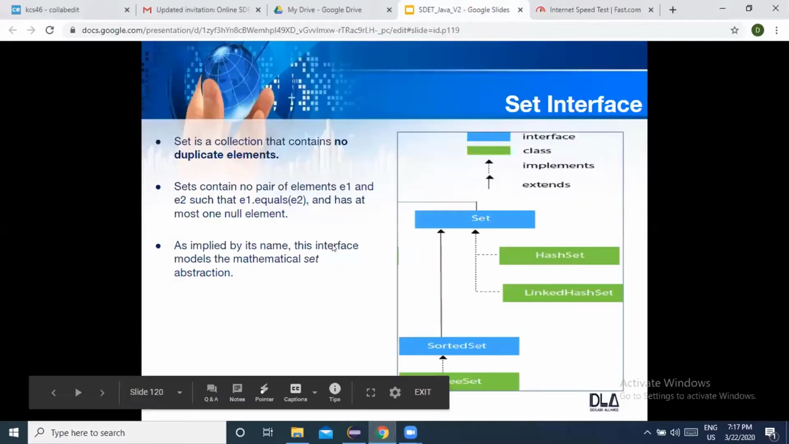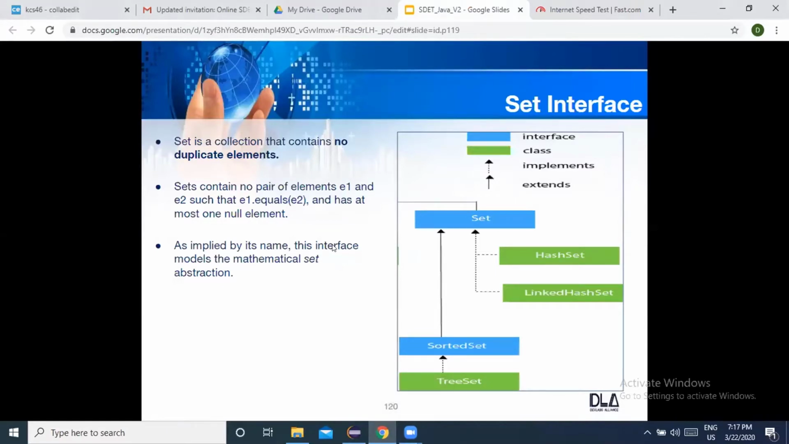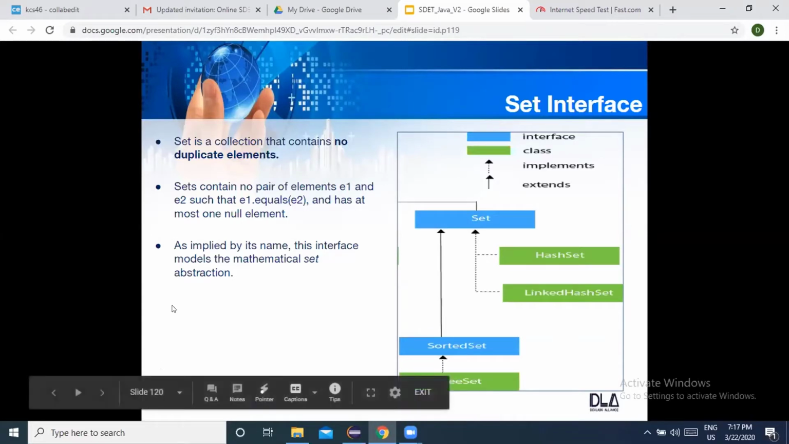We are discussing sets. Sets are a collection that contain no duplicate elements. That is, there will be no element in your set at any given point where the value of E1 is equal to the value of E2. And it can contain a null element, but given there can be no duplicates, you can have at most one null element in a set. As implied by its name, this interface models the mathematical set abstraction.